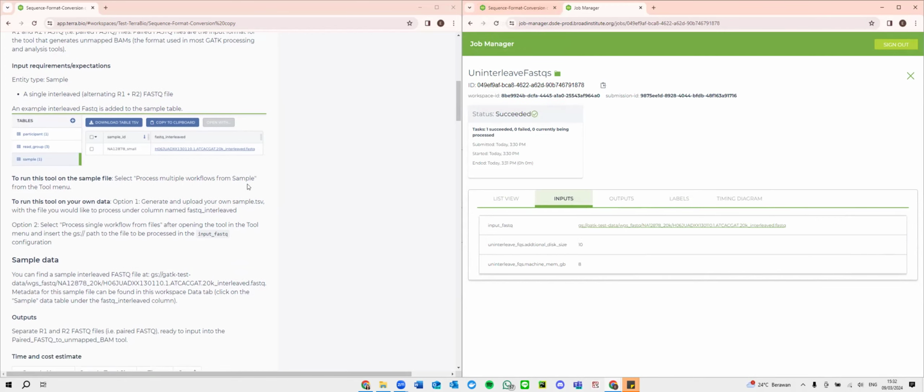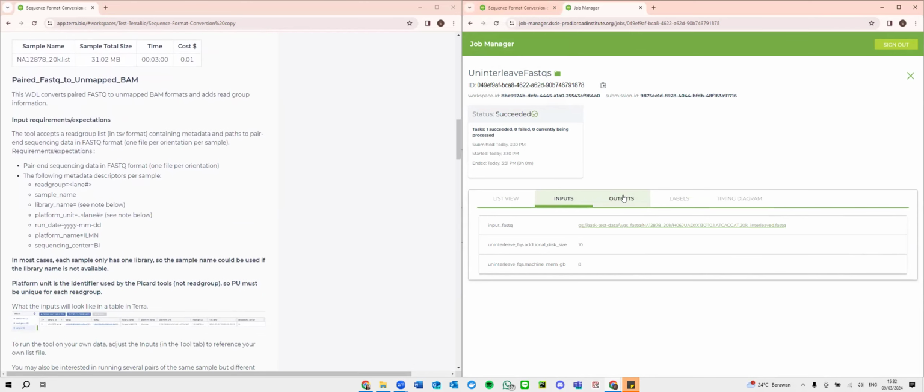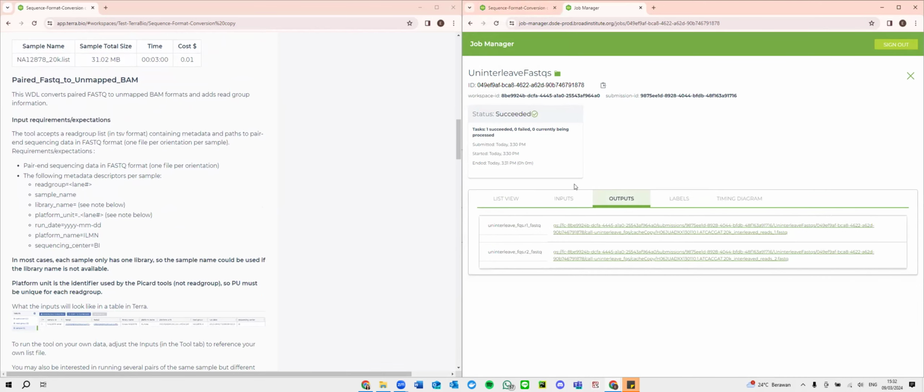So here is the input. The input was the interleaved FASTQ file. And now we can see the output. We have two separate read1 and read2 FASTQ files, or the paired FASTQ. And here we can see other details. All right, so once we've done that, we can move on to the next workflow, which is from paired FASTQ. The files we've produced, the paired FASTQ, will be converted into unmapped BAM.